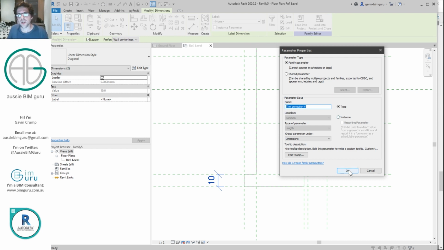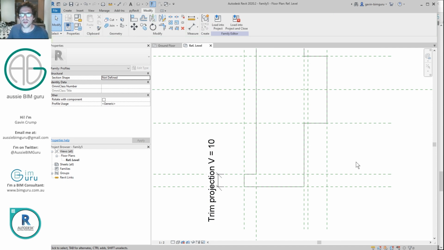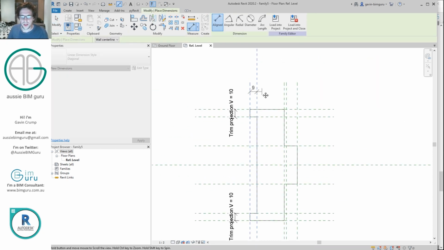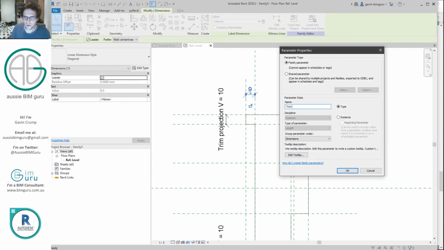I'm going to make it a type-based parameter because we're in a profile right now, and profiles, when they're nested, you can only associate type parameters to them. You'll see what I mean when we actually open up the door frame family that we're going to build itself, because we're going to use this in a sweep to build a frame family itself. Okay, so I'm just also going to set this parameter here, and I'm going to call this one trim projection H, or horizontal.